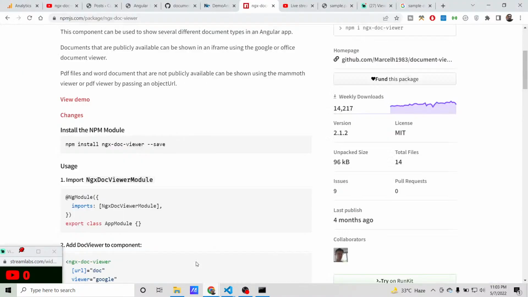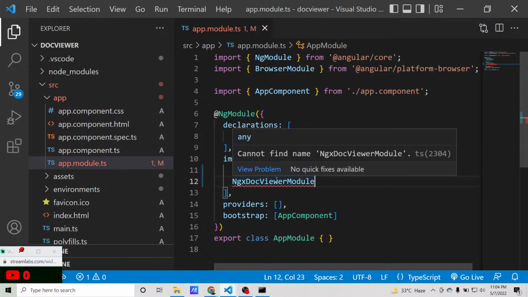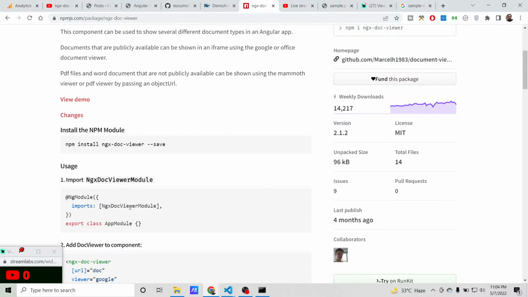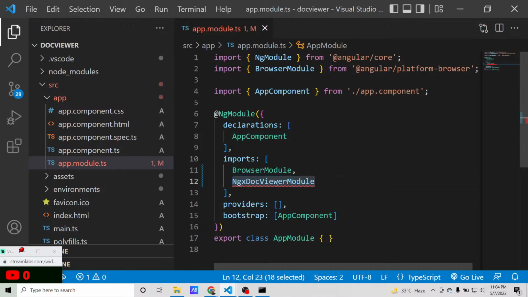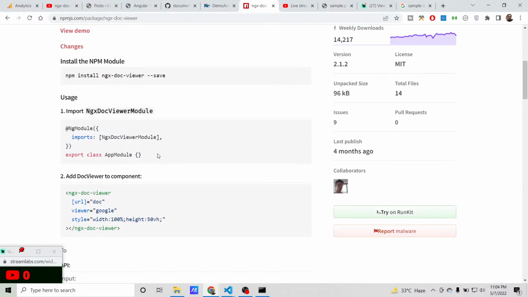So if you just follow along here, you will find out which is ngx doc viewer module, ngx. So just add this. So now this will give you this, or you can just copy paste it. I think the spelling mistake was there, so simply paste it. Simply copy and paste it here.